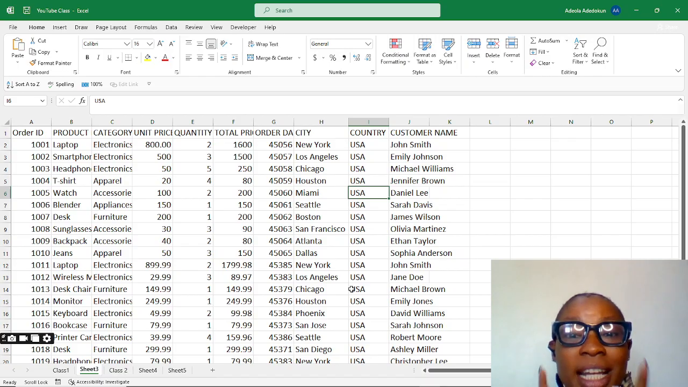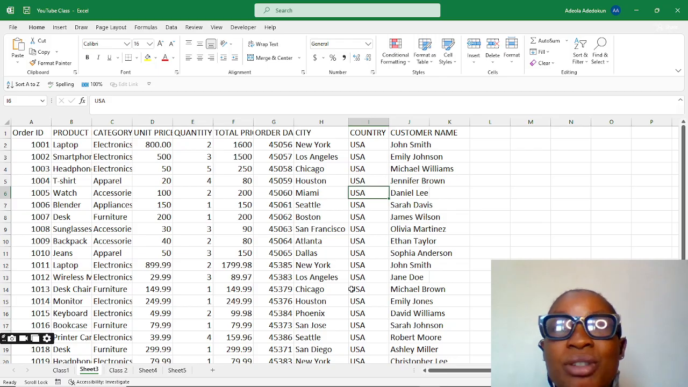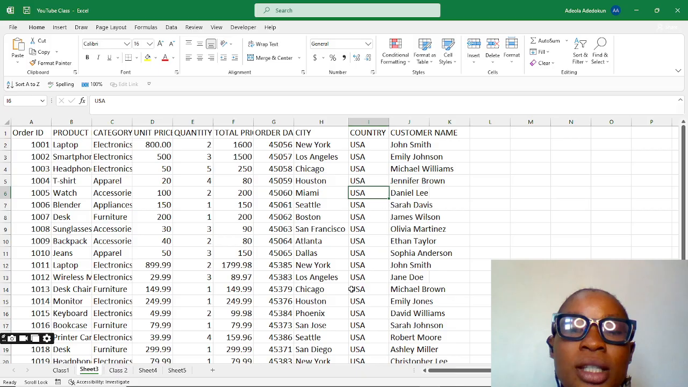Now, today we're learning how to work with tables in Excel. Tables are an amazing way to organize your data, make it more readable, and unlock powerful features like sorting, filtering, and dynamic ranges. So let's get started.